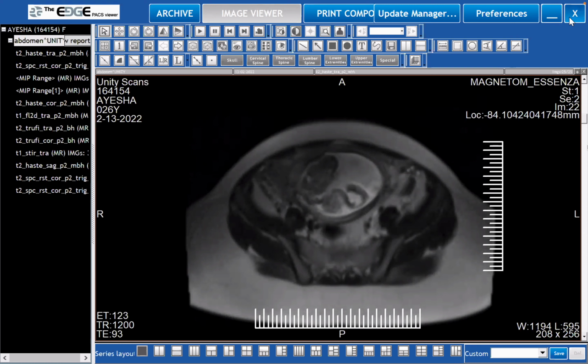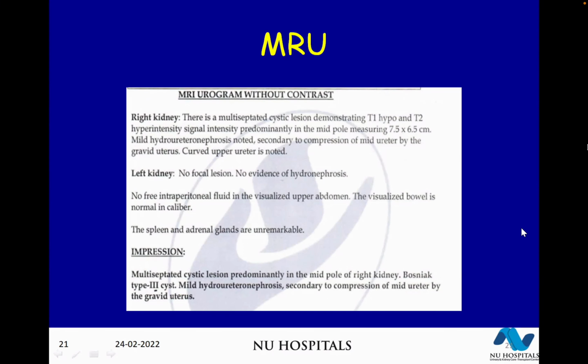Okay, sir. There are interesting things, but might not be for a trainee urologist. We rarely see MRI images in pregnancy. So, first look at that. Yes, it is a multiseptated cystic lesion predominantly in the mid-pole of the right kidney, measuring 7.5 by 6.5 cm, Bosniak type 3 cyst, and mild hydroureteronephrosis secondary to compression of the mid-ureter by the gravid uterus.